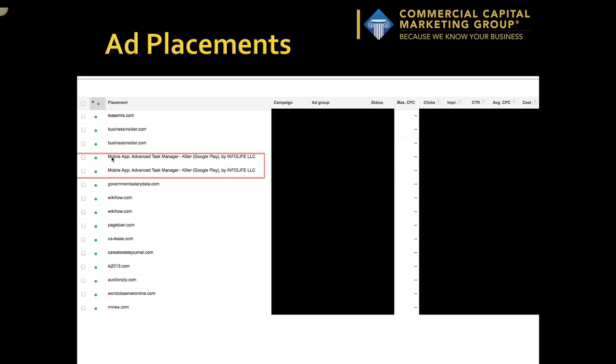Task Manager, I really don't think it's getting a lot of traffic. I don't want to see my client waste clicks and money there, so I'm going to exclude that from the campaign so that Google can put them in a better placement for their ad group and their keyword targets.